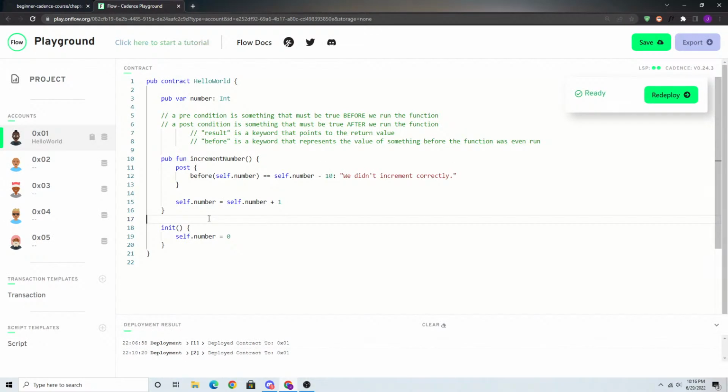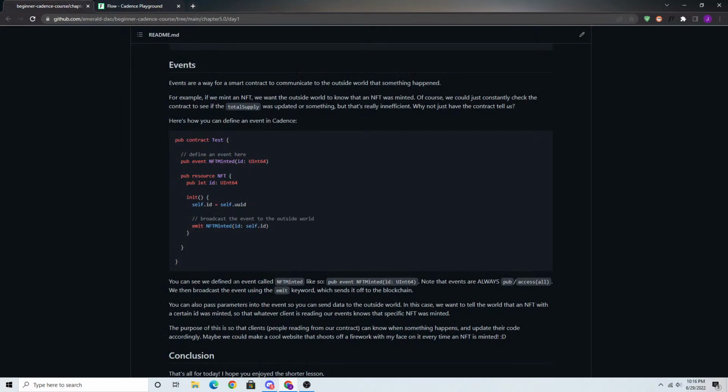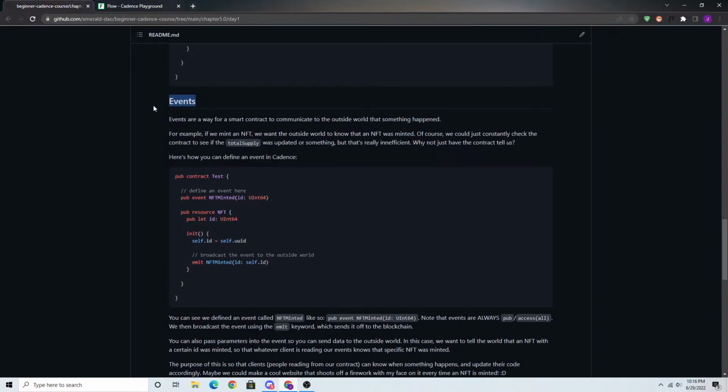I'll show you, you could just use these whenever you want, but there's actually a reason for them, and we're going to talk about that later in this lesson. So just keep in mind how you do these and what they're doing, but we're going to go over a much clearer example of when you would actually use them later. Okay. So the last thing we're going to talk about is events.